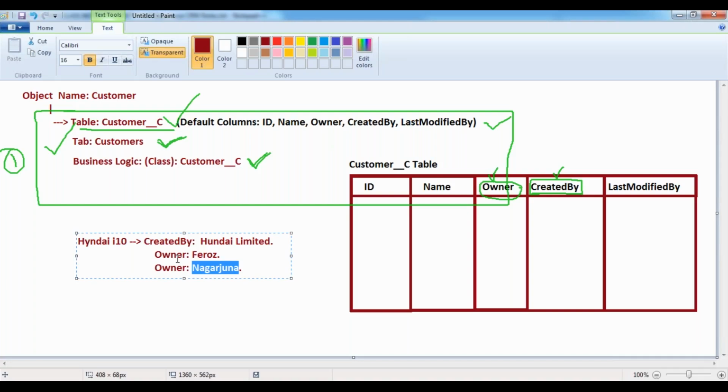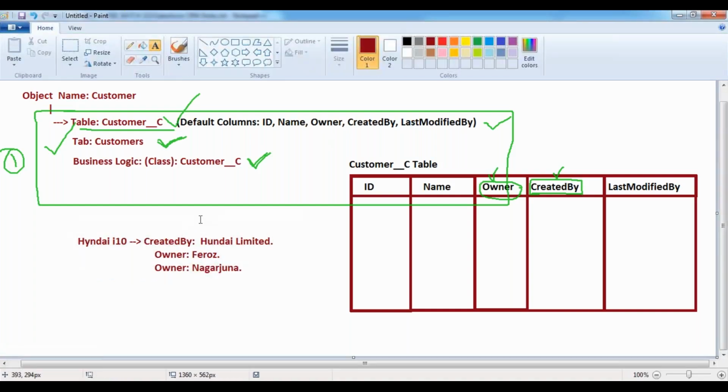Yeah, tell me. Sir, hi, sir. I need a bit of clarification over here, sir. Let's say we created customer underscore C as an object. So the fields like ID, name, owner, created by are the same. But if I want to create an object like salary, what are the fields at that time? It will be giving the same 5 fields again.